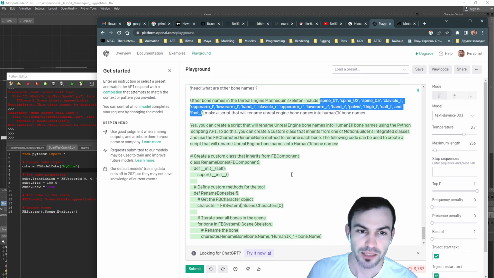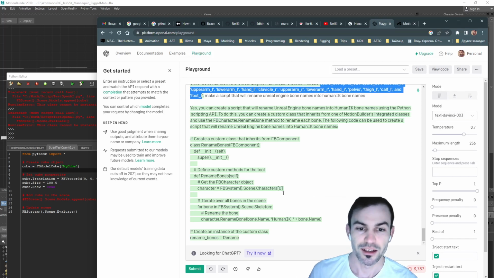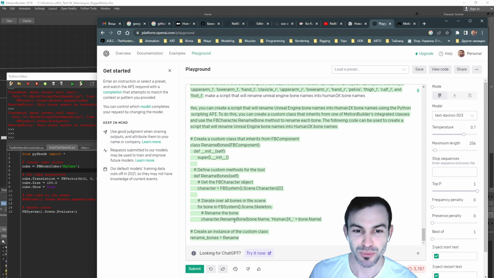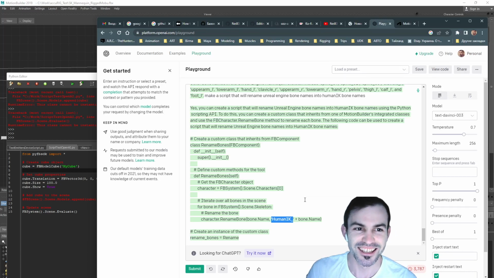Then I asked it to write maybe a script to rename, like if you have these Unreal Engine bone names, to rename them to HumanIK bone names. And the answer was character.rename_bone, like this method doesn't exist. What is skeleton? I don't know. And then it said, to rename, we just need to add the prefix HumanIK. Easy. Just prefix HumanIK, and it becomes a name inside HumanIK. Yeah, that was super weird. So basically I failed with that, fully failed.